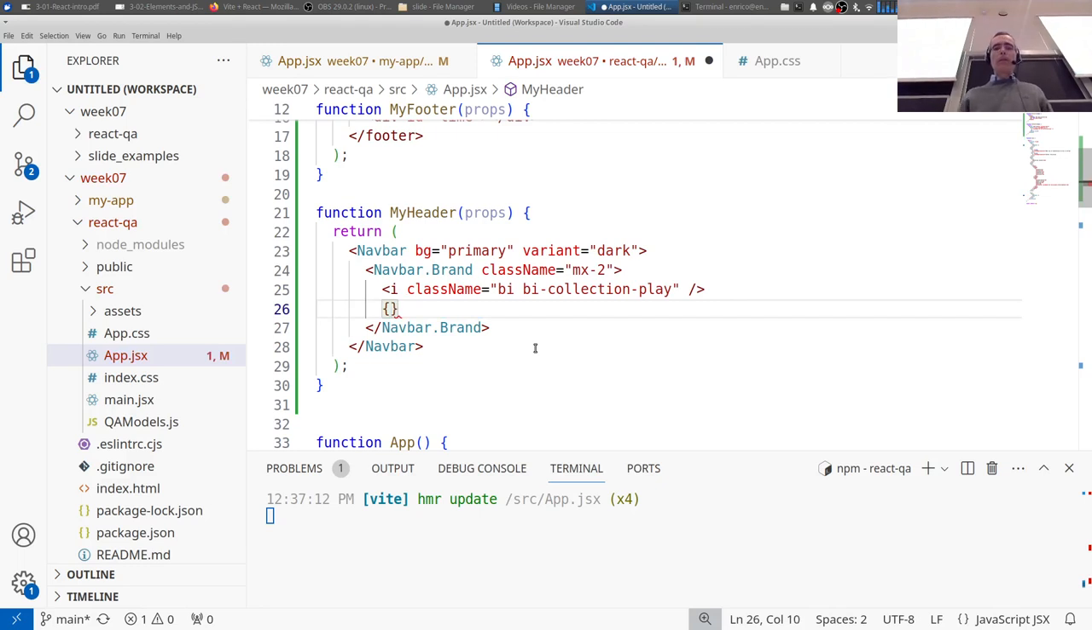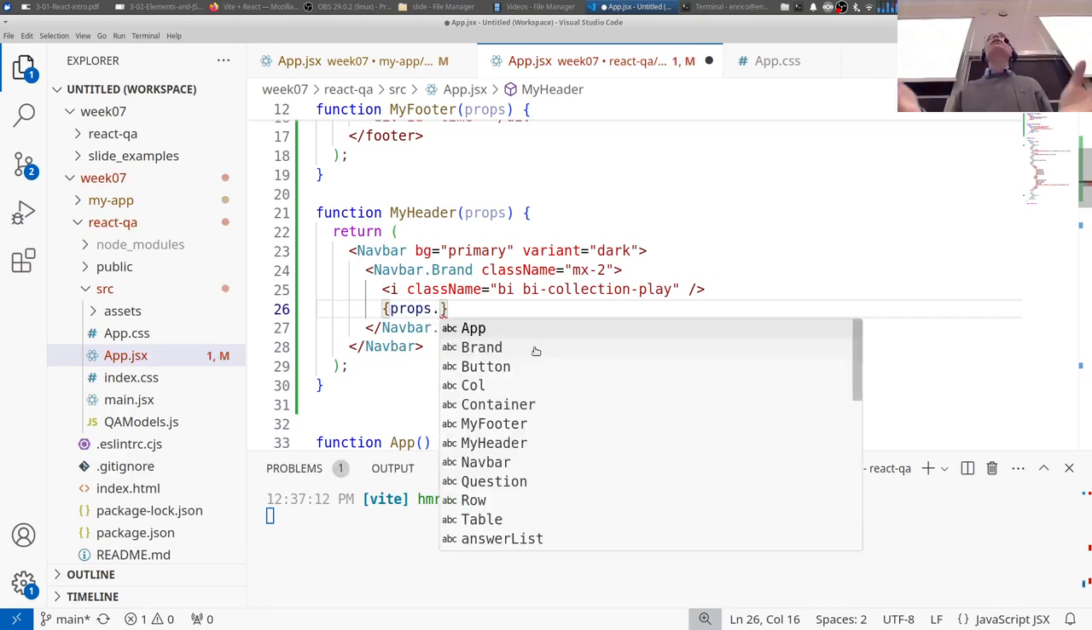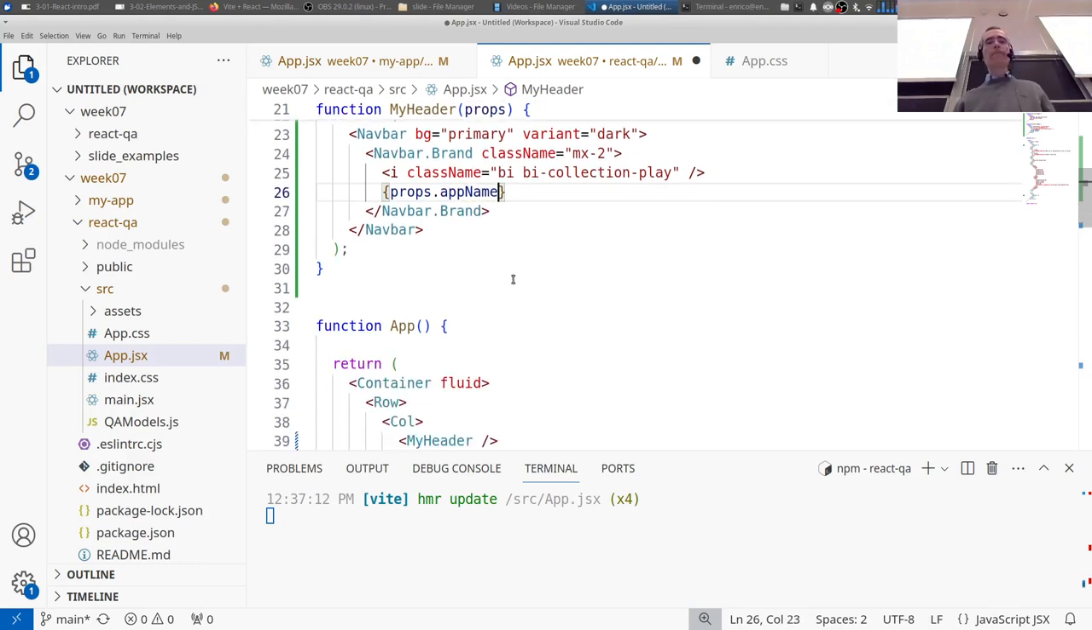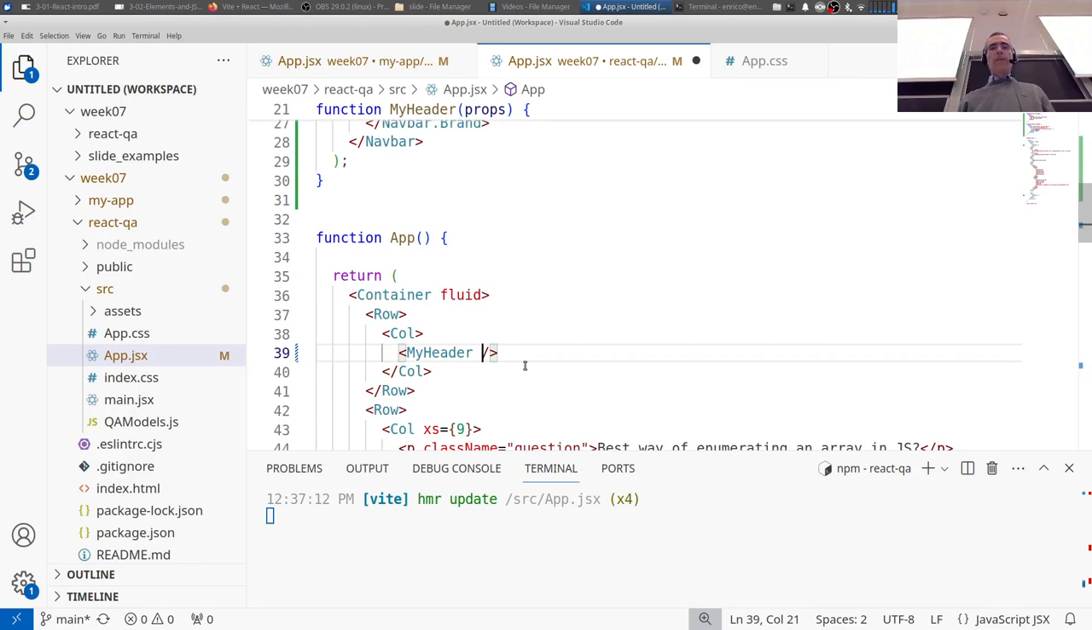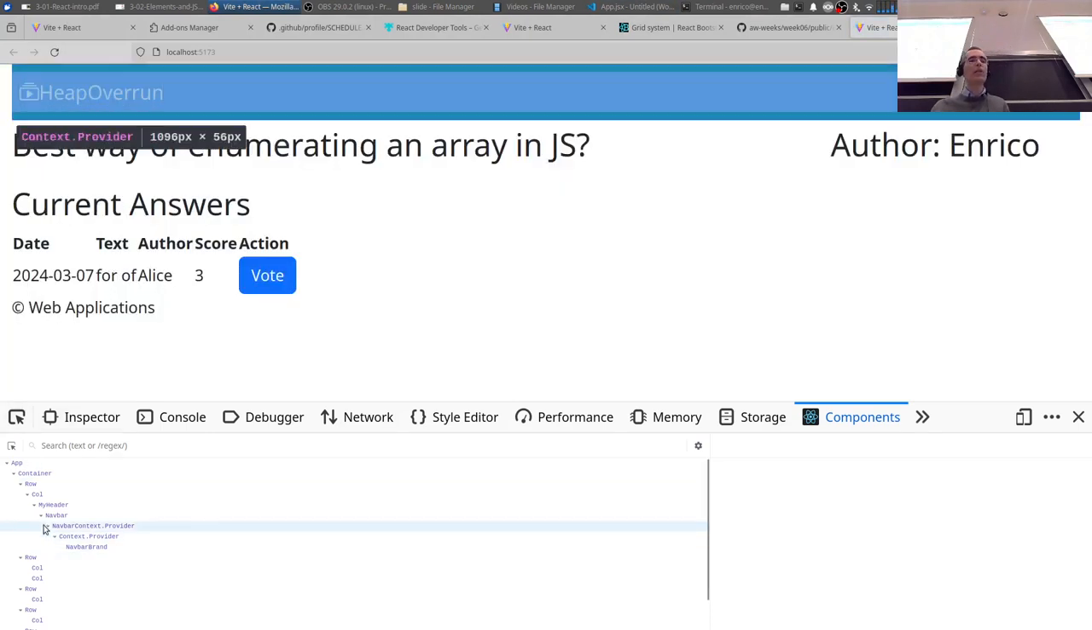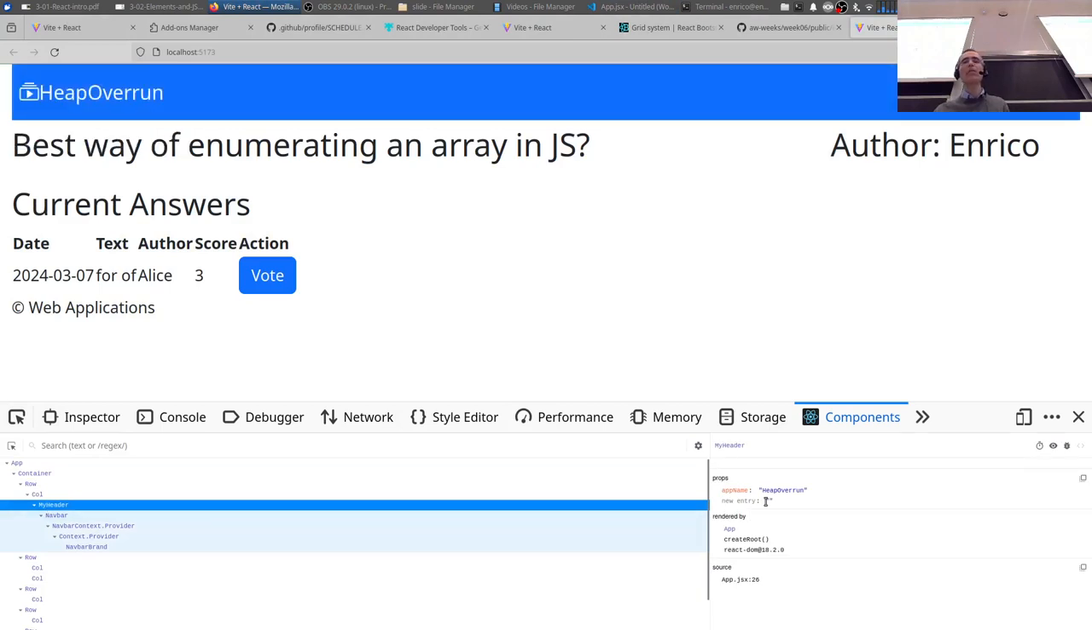But now let's decide what to write here in the form of a prop. So props, let's give a name. App name. Yes, app name. So app name equal to, what was the name? Heap overrun. No, like Stack Overflow for heap overrun. Okay. Let's try again. Yes, it works. If you click on the my header, you will see there's a property app name, heap overrun.